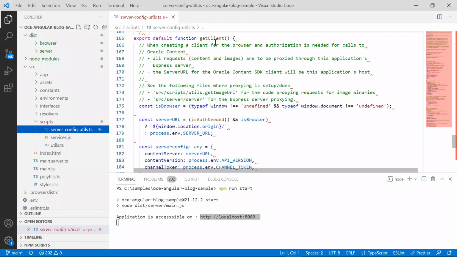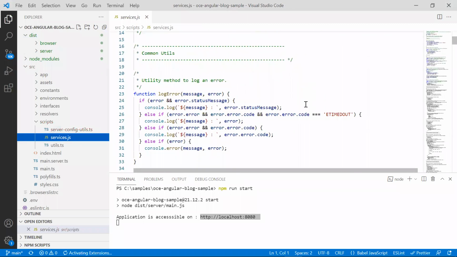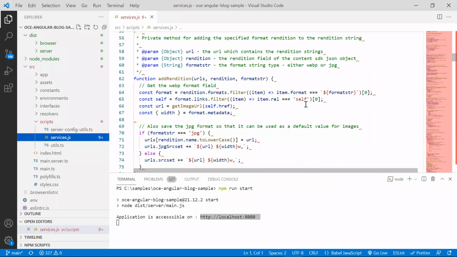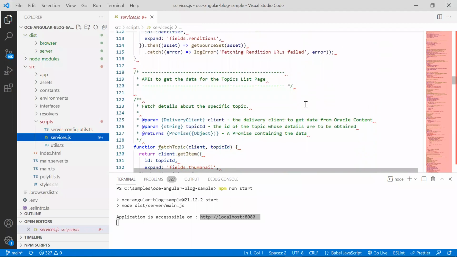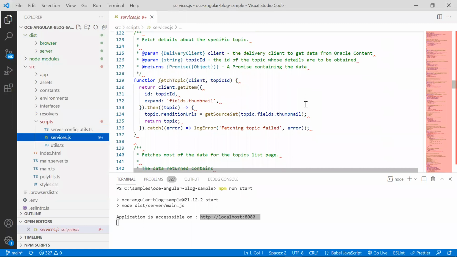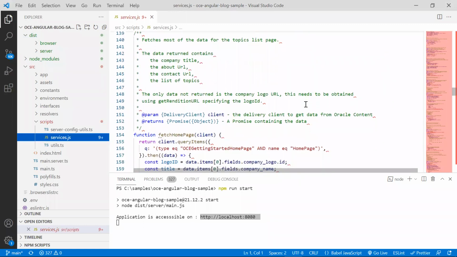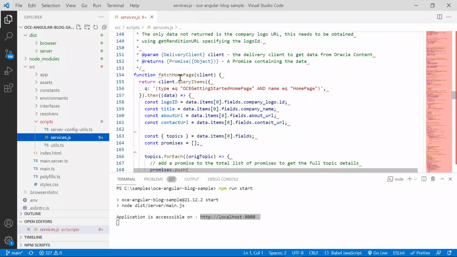This method getClient is used by methods defined in services.js. So let's take a look at that file. In this file, you will find methods that encapsulate calls to the content SDK and return the results back to the Angular components to be rendered. For example, here's a method, fetch homepage, which uses the query items method defined on the client.